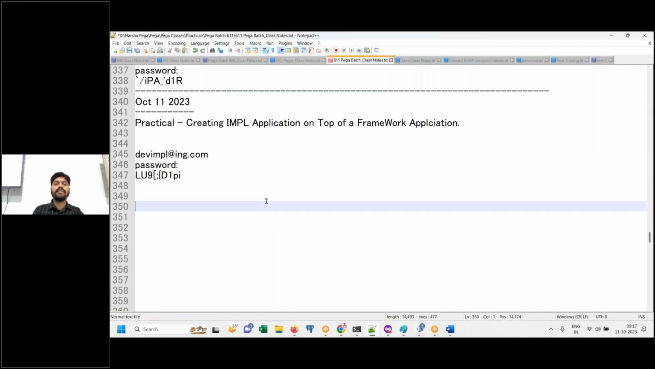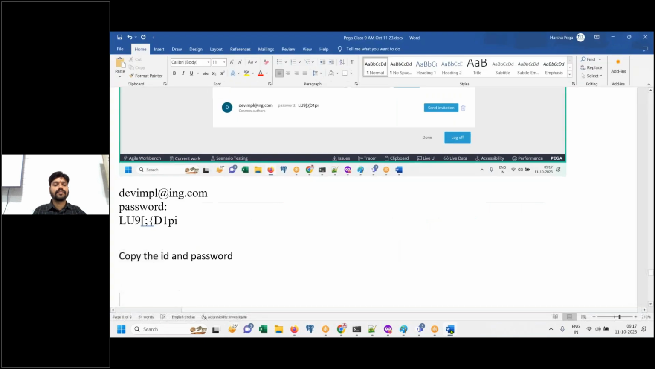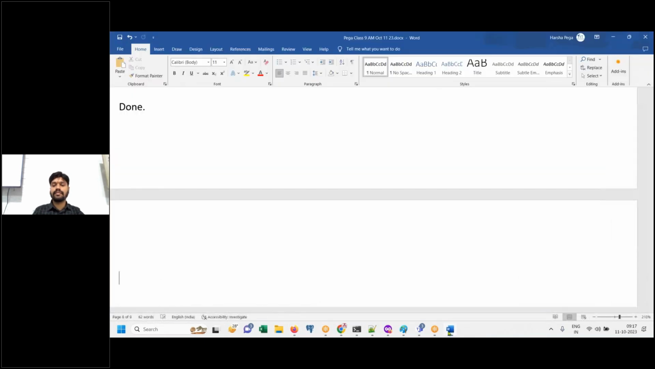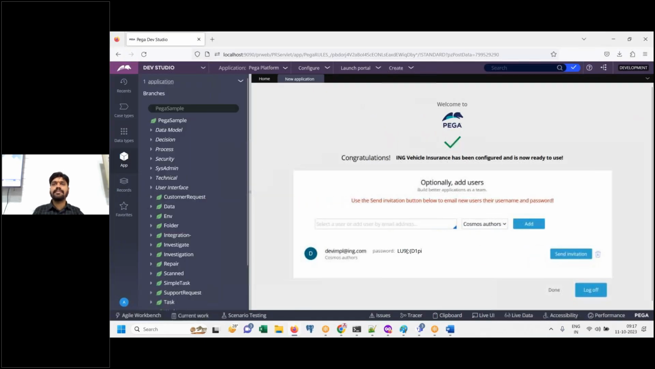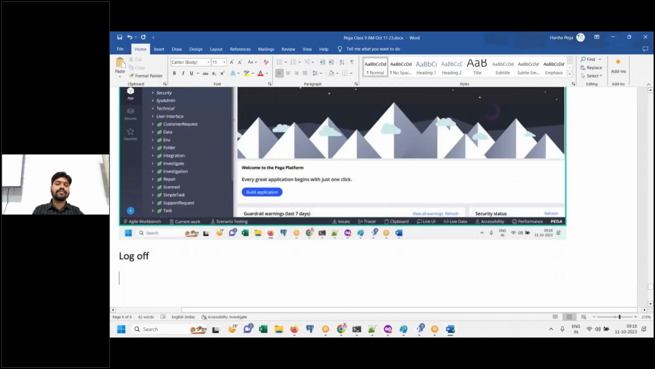Here I will place the implementation application. Okay, so now do what? Done. You want to directly log off? That's up to you. You can log off directly also. You can log off.